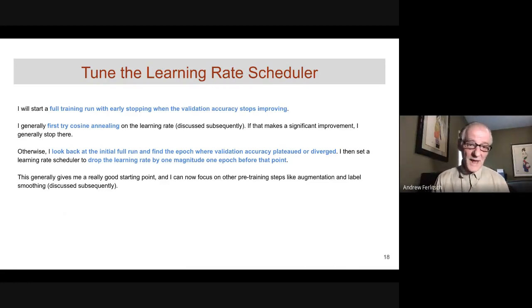Otherwise, I'm going to look back at the initial full run, and I'm going to look at every epoch, and try to find in that output where the validation accuracy plateaued or diverged. So remember, these models are built with overcapacity. And if we train past a certain point, we're going to have memorization occur in that overcapacity. And we're going to spot that by the validation loss plateauing and even eventually diverging.